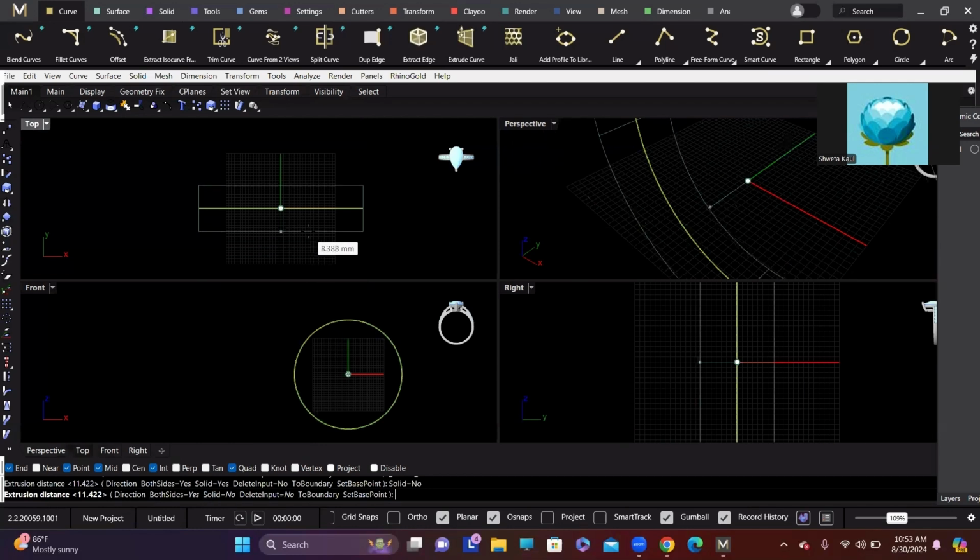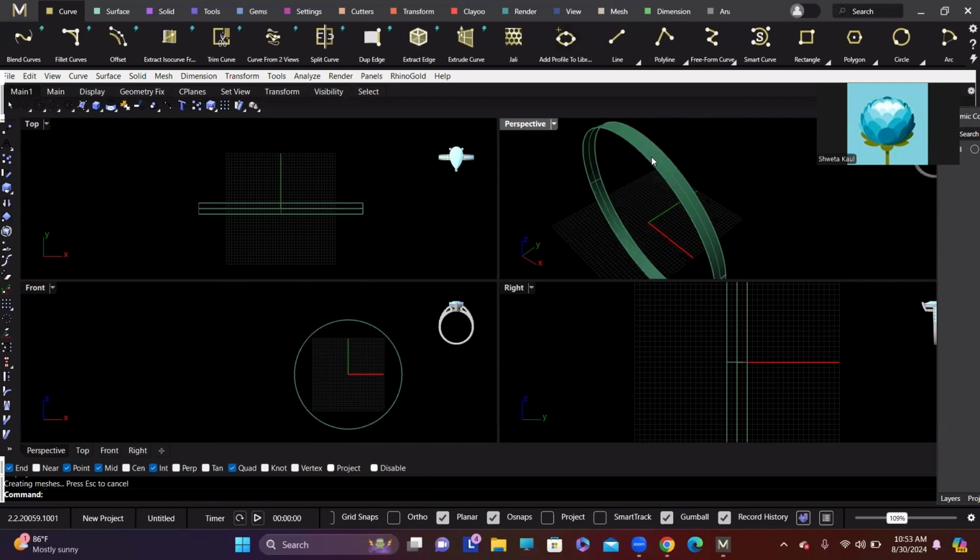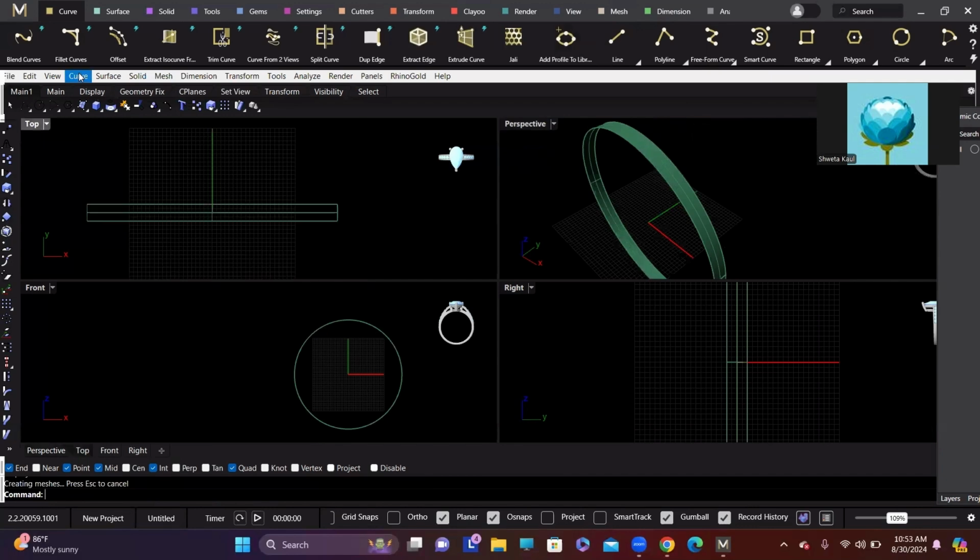It depends what width you want to take. Maybe I want to take 4, so I'm going to type 2 because it is both side, and enter. So here we have just a surface. Now we have to convert this rounded bangle surface into a straight surface.